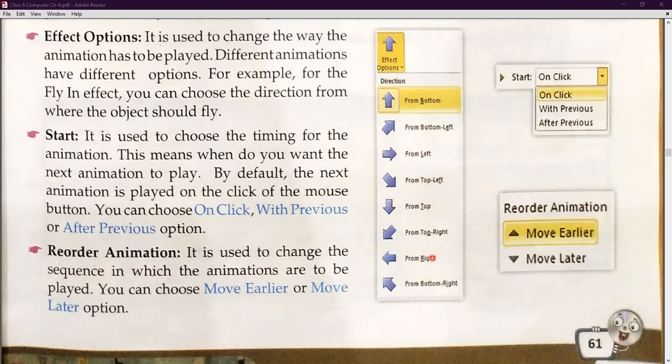So this is how we have understood how you can apply animations. In the upcoming session, I will tell you how you can modify the transition and insert audio and videos in your presentations also. So I hope that you have enjoyed this session.